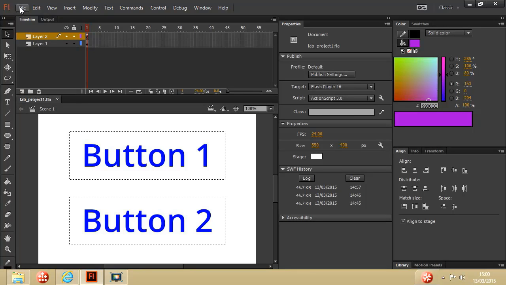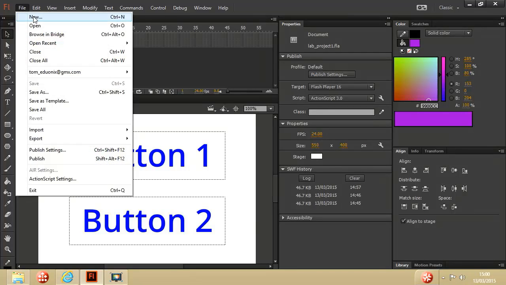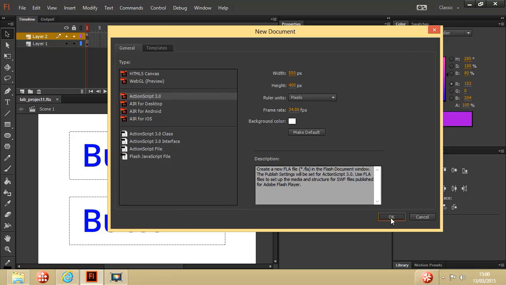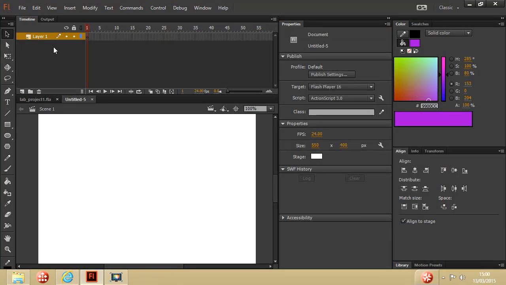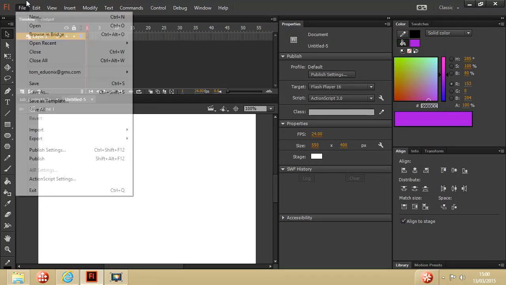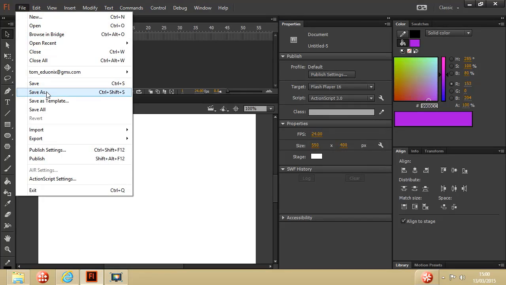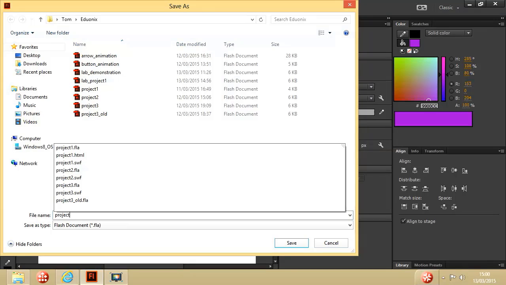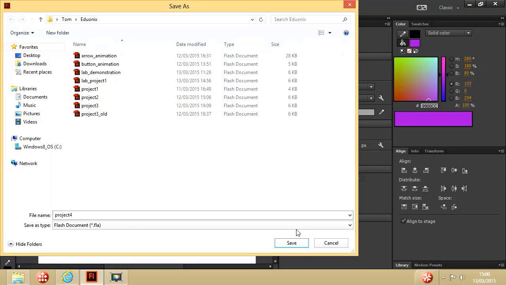So in order to create a new ActionScript file, I need to go File, New, and because I'm targeting a web page, I need to use ActionScript 3, which is already selected, and I need to go OK. And then I need to save it before I do anything else. File, Save As. I'll call it Project 4.